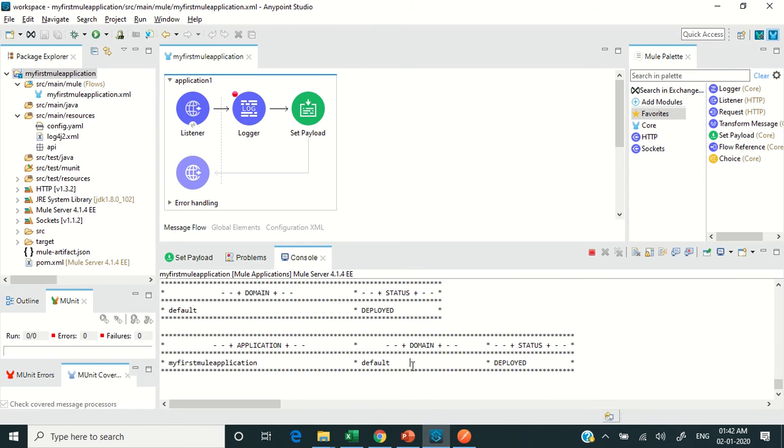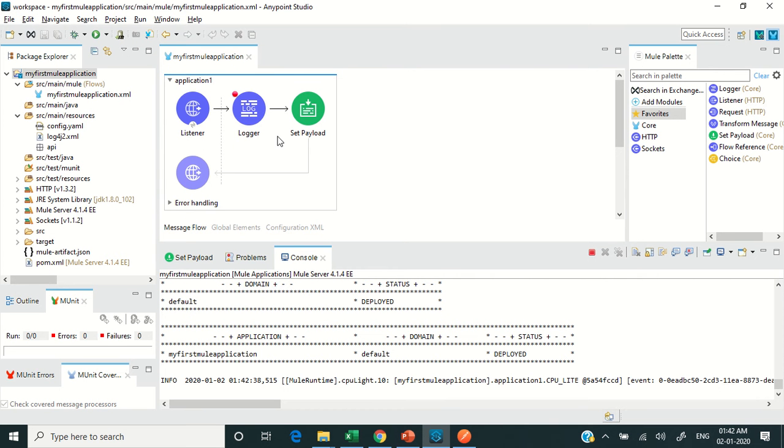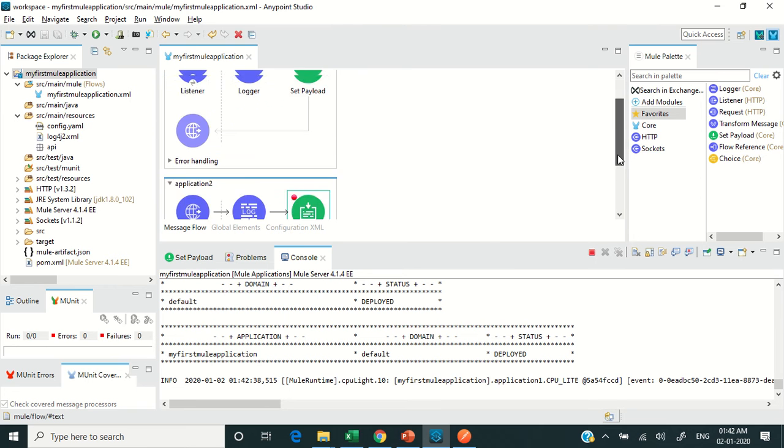So it has been deployed. Now we will go back to our Postman collection. We'll click on application 1, click on send, and we will receive the response without any problems despite these toggle breakpoints. So these breakpoints are only valid in the debug mode.